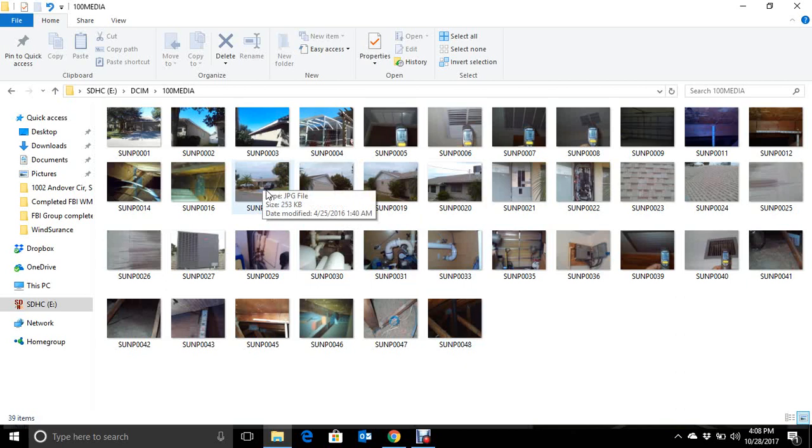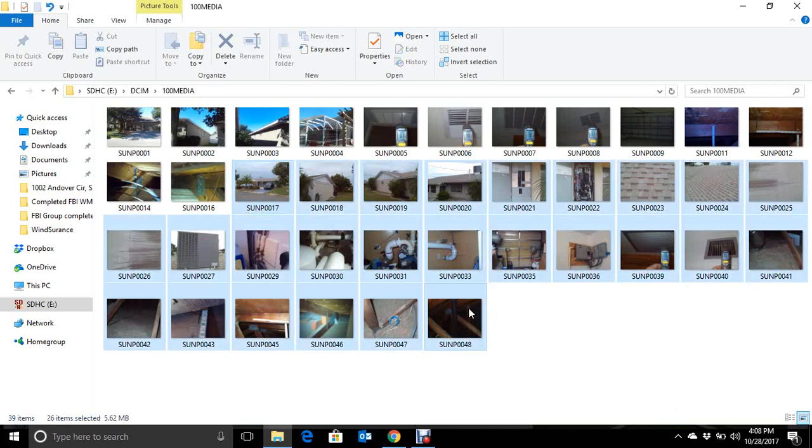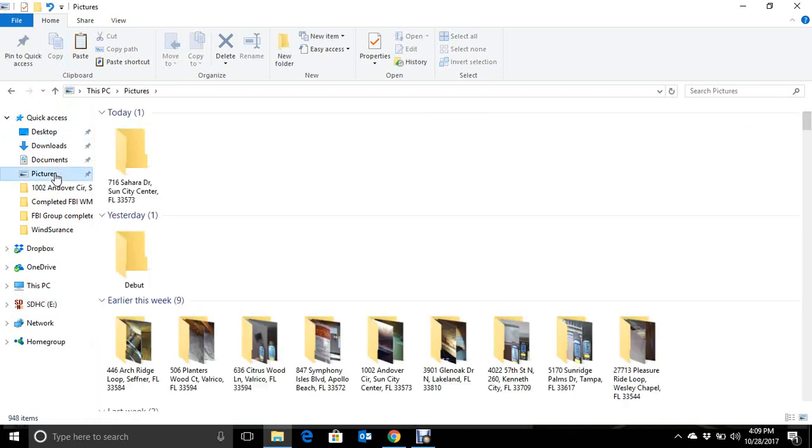I always take a picture of the outside front so I know where the pictures begin. So I'm going to click that, hit shift down to the last picture. You can see it copied all of those pictures there. And I'm going to copy those pictures, go back to the main picture folder, and you can see here 716 Sahara Drive, and it's empty. You can see these down here have pictures already in them.